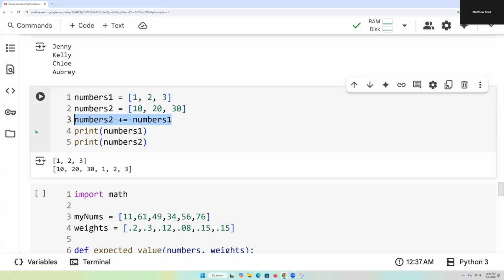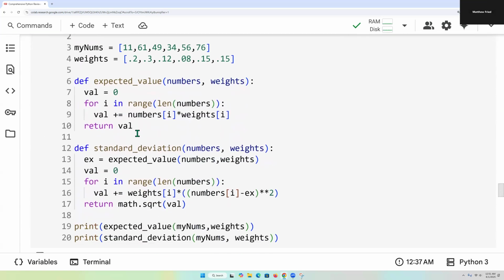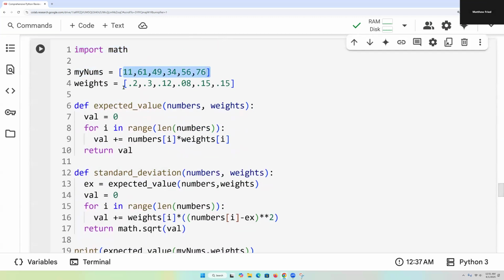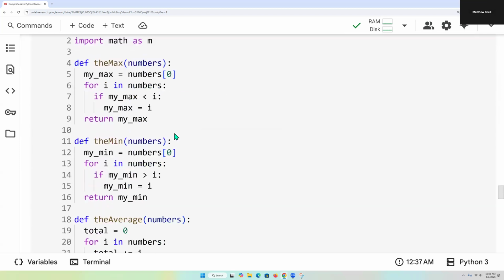What happens is that when you say numbers 2 plus equals numbers 1, that's really just putting the two of them together. It's called something called broadcasting, which we'll talk about a little bit later. In this example, I have a little bit more sophisticated one with probability, which is going to be the numbers and then the probability of each of those numbers. So it takes each of the numbers and it multiplies by the probability, and it's going to do each one individually, because for I in range len of numbers, it's going to do numbers of I times weights of I. So it's going to do each one of those for the I of 1, and then it's going to get that. So it's same thing for the standard deviation, although I don't want to go through the statistics.